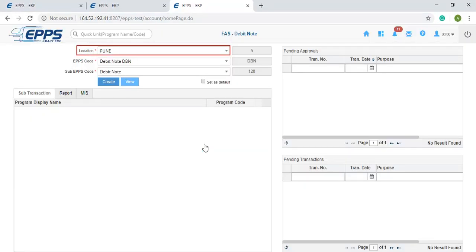Select the location from the drop-down list. Select the EPPS code as debit note DBN. Select the sub-EPPS code as debit note and click Create.